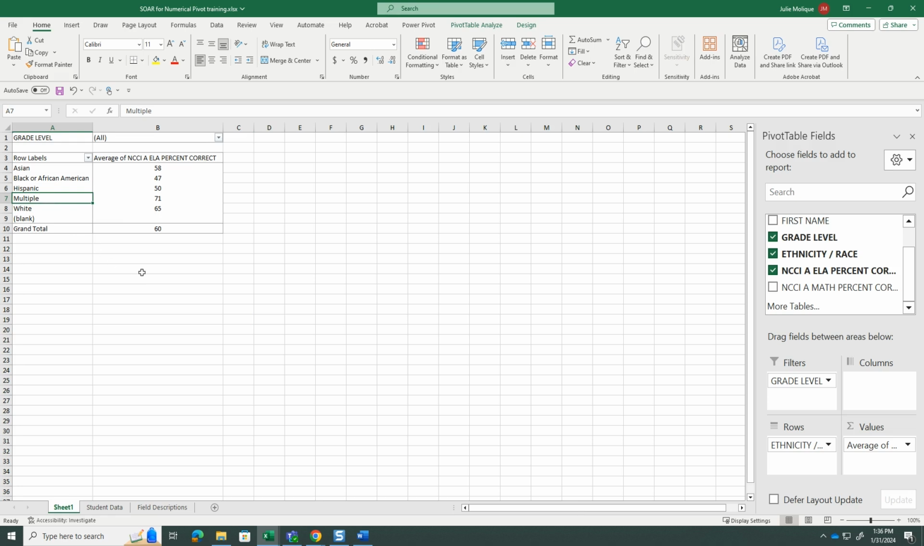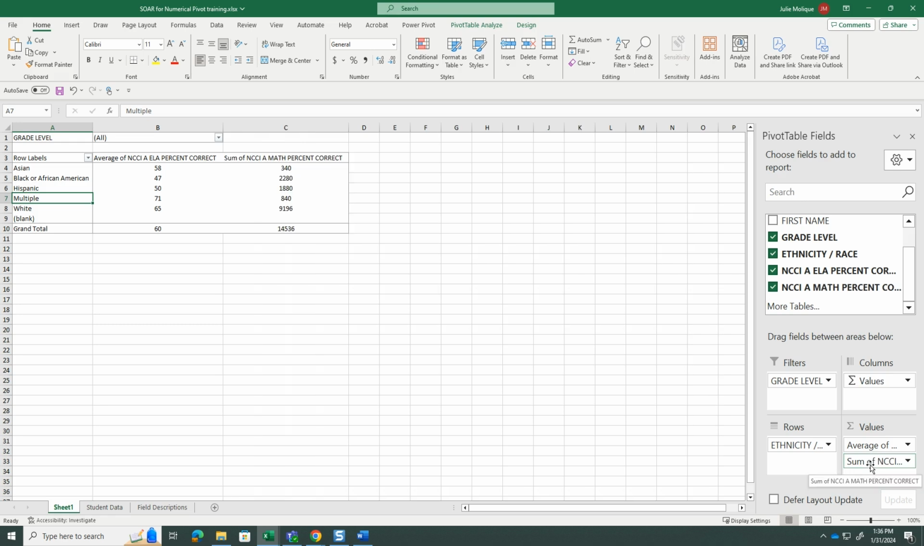Now in our sample, we had another column and we included the NC Check-In A Math. When I clicked on the pivot table, notice my pivot table fields showed back up. So all we need to do here is take this NC Check-In A Math percent correct option, and we're just going to scoot it right down here in the Values pane. And notice that has appeared in our table. Notice also that it's the sum again. So to fix that, we do it the exact same way.